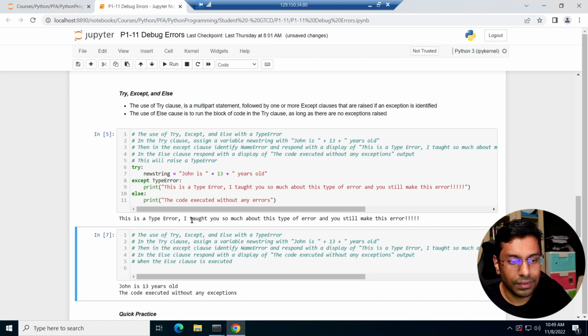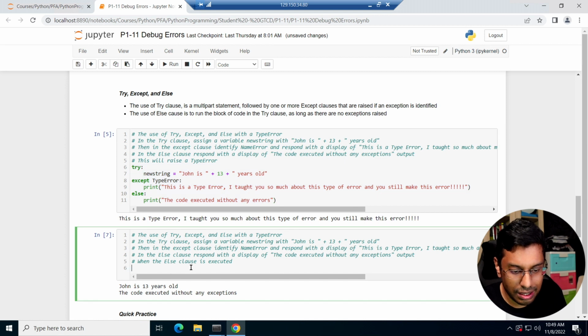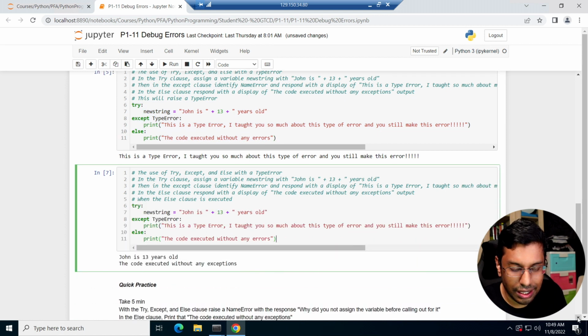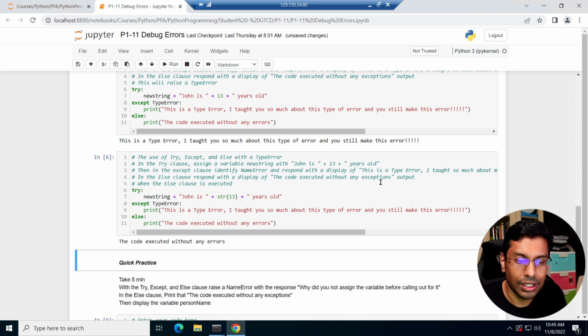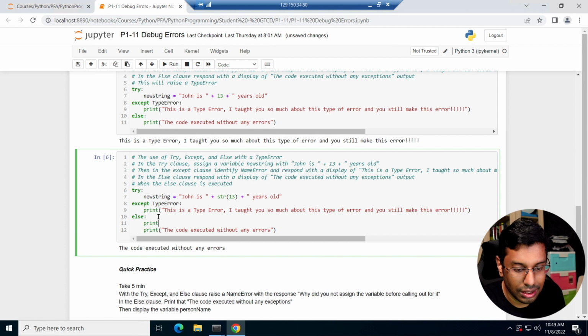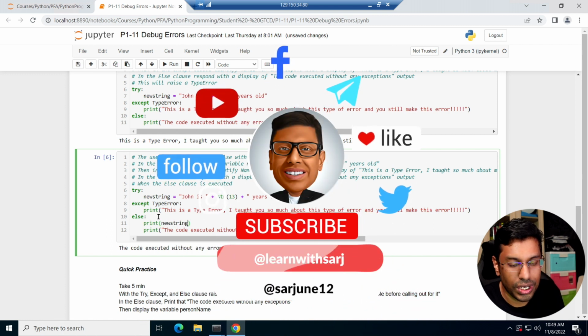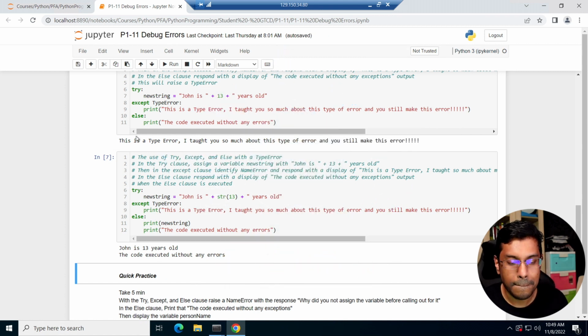Now, if I copy this and paste it inside here, and solve the error, I just put a string code in front, like how you should have done it in the first place. And I run this. The code executed without any errors. Obviously, I need to print. It doesn't make sense if I don't print the new string just to show you what output it is. So John is 13 years old, the code executed without errors. So it actually prints this else block, right?